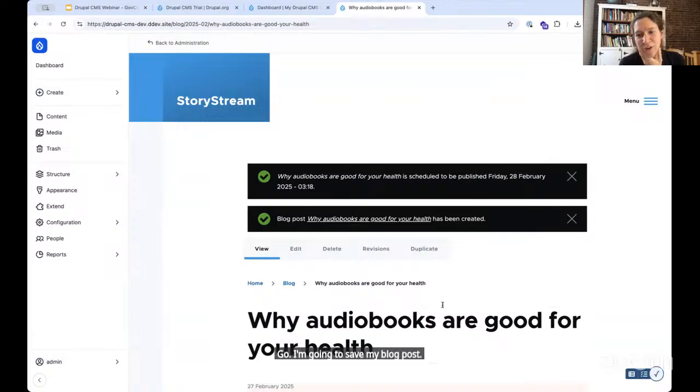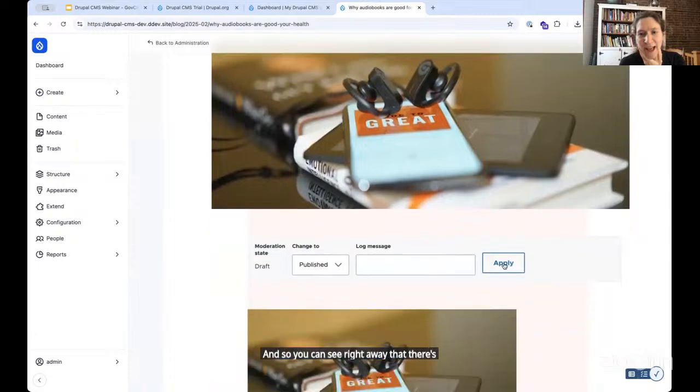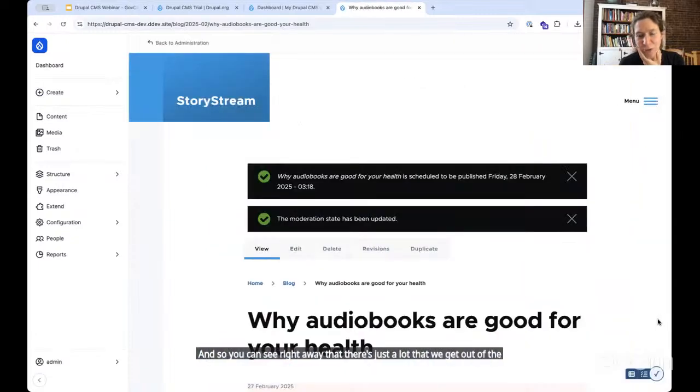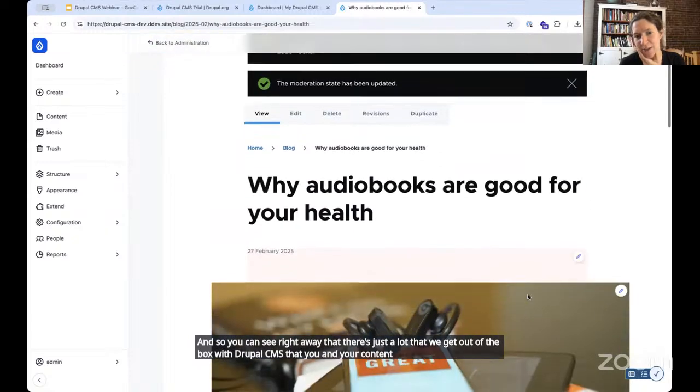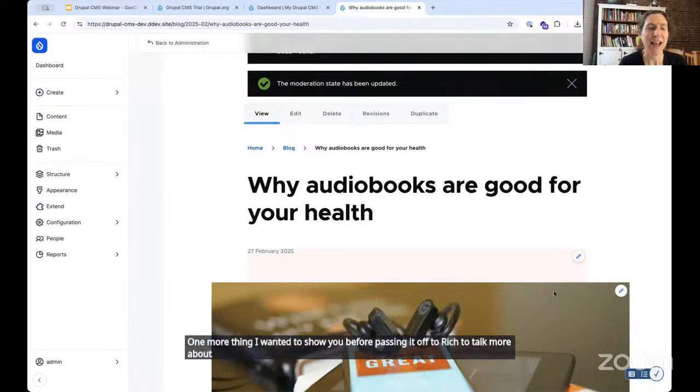And so you can see right away that there's just a lot that we get out of the box with Drupal CMS that you and your content teams can start using. One more thing I wanted to show you before passing it off to Rich to talk more about recipes is about using Drupal CMS as a learning tool.